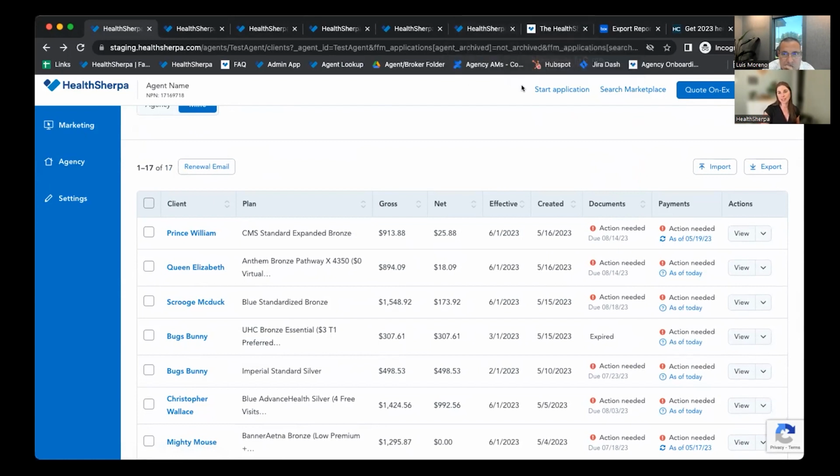So I'm not saying go in and do this every single day. That takes a lot of time. But when you get your carrier commission files, you may want to do a refresh and just look for any gaps between what's on your carrier report and your export.